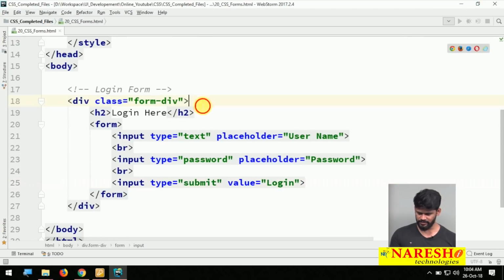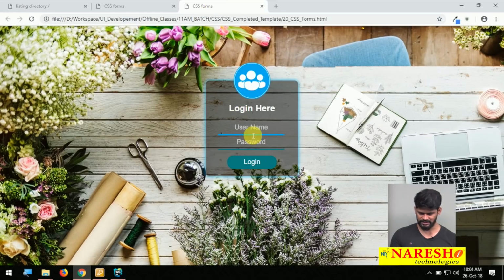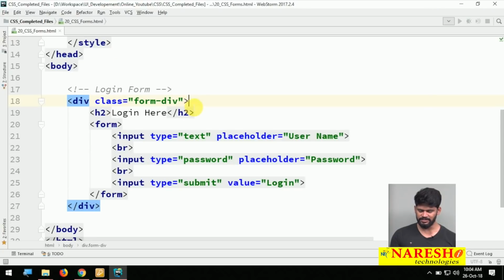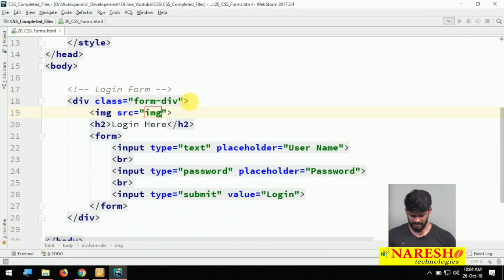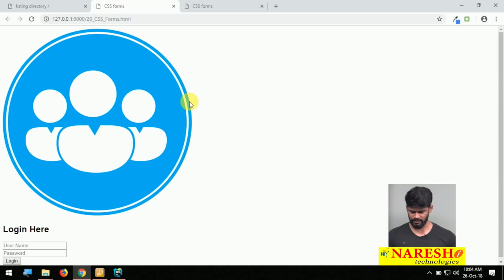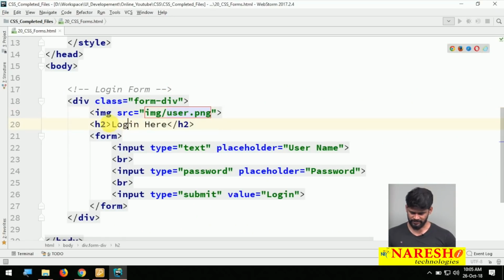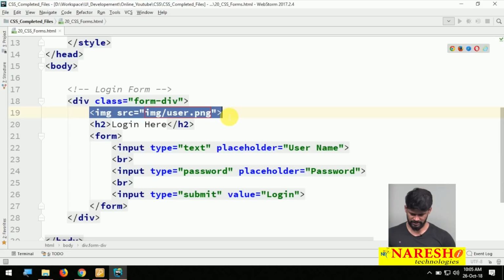Next, we don't have the image, right? So we should have the image like this. We have an image in the image folder, so let me load the image. img tag, src equal to img slash user.png. You get the biggest image. Let me convert this like this. A lot of styles are required; we'll see one by one. Now, first let me comment out this image.